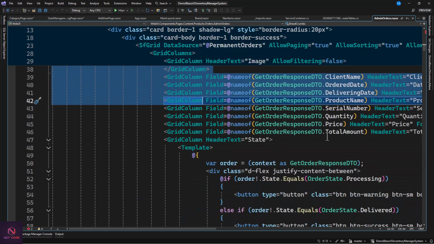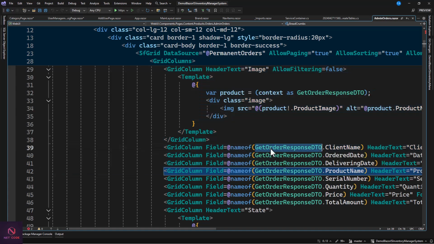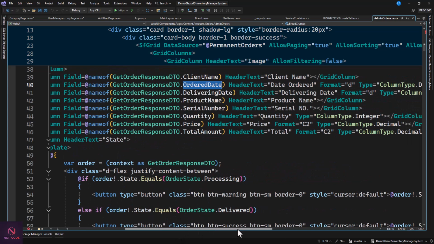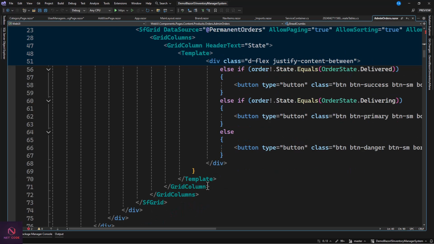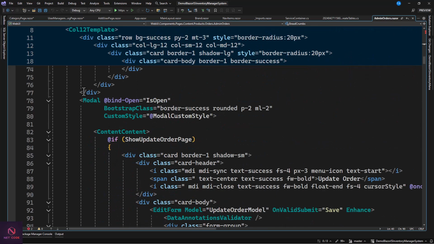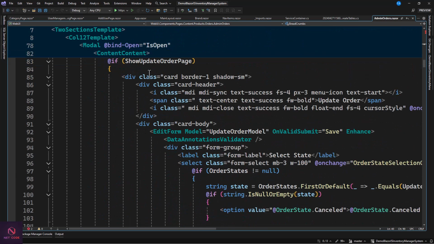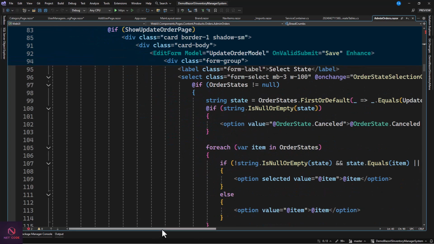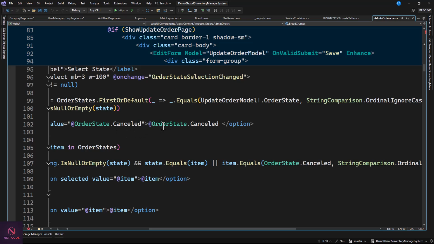Just that here we're changing the model names from get order response, client name, order date, and so on. So it's the same thing that we're doing. As you can see, it's the same thing. Then from here, we have a model. This model will allow us to change the state. You can see from here that we have this other state as cancelled.